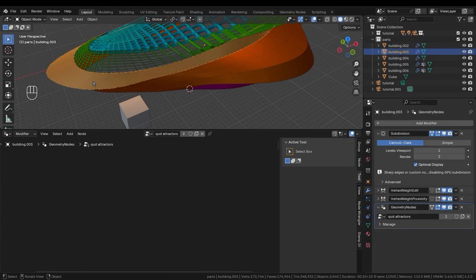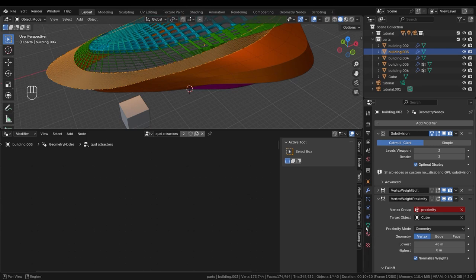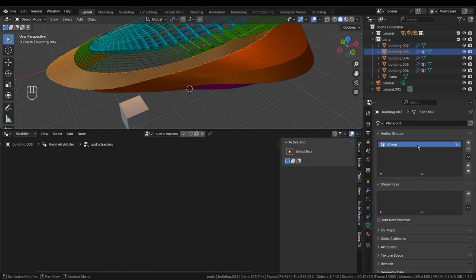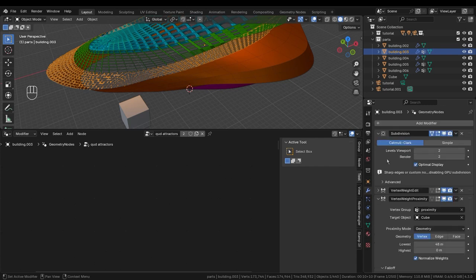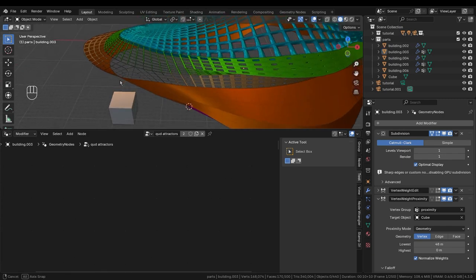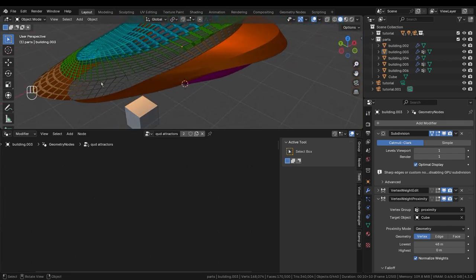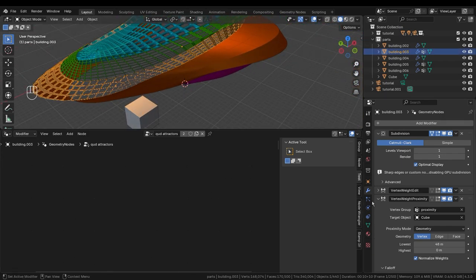I'll select the yellow one again, and here we don't have a proximity group because it's not created yet. We just created it, and it will get initialized proximity, and now we see it's working. I just need to lower the subdivision in the modifier, and here it is.